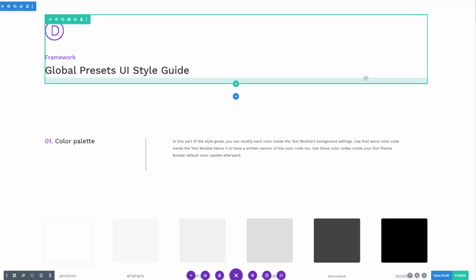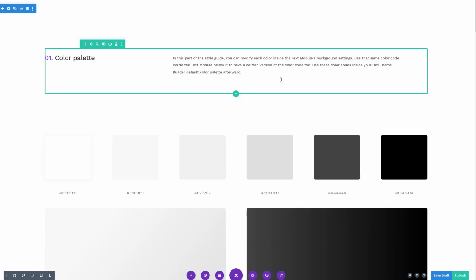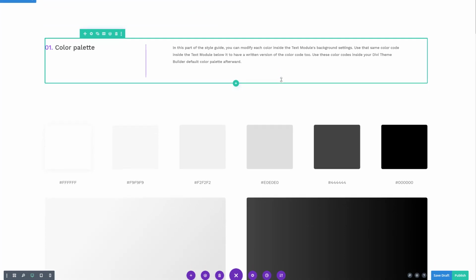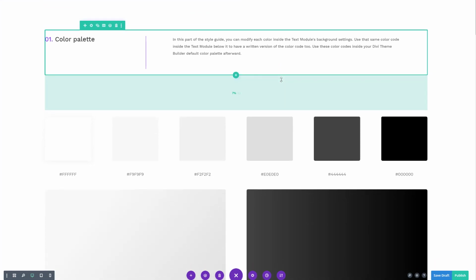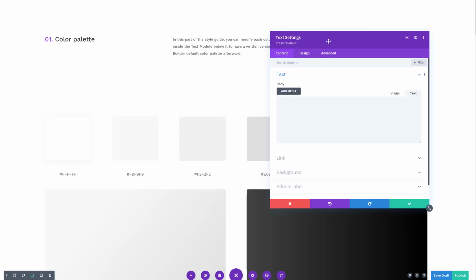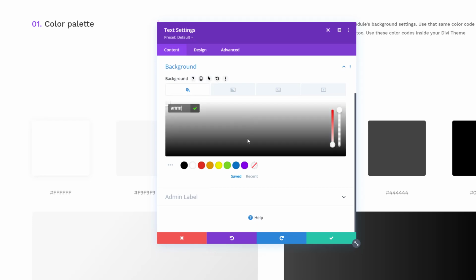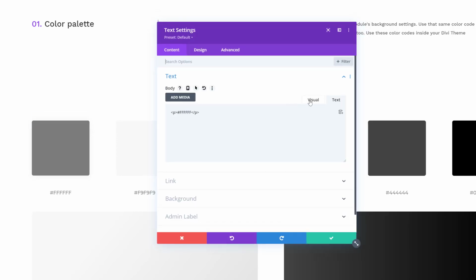Once inside the style guide framework, you'll be able to set up the color palette of your choice. The number of colors you add is entirely up to you. To visually display the colors inside the style guide, we're using background settings of a text module. So if I open this text module over here, go to the background settings, I'll be able to change the color. And then I can just copy this color code and paste it inside the second text module of that column.